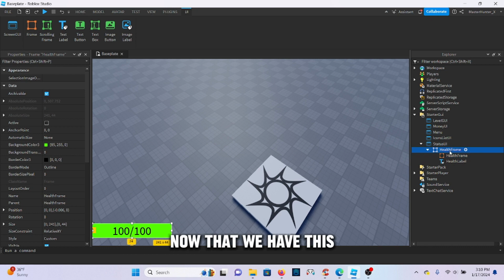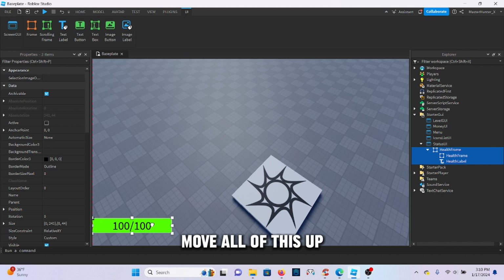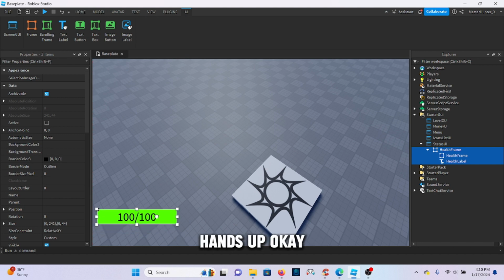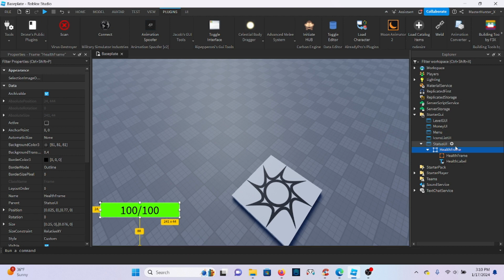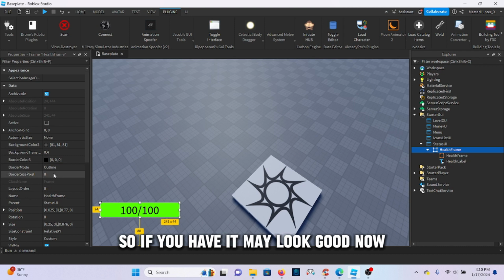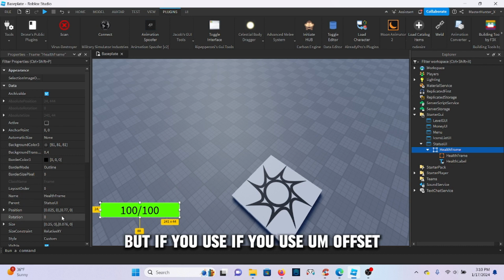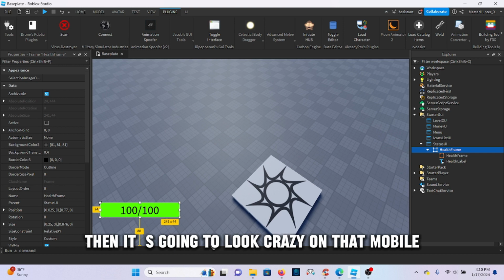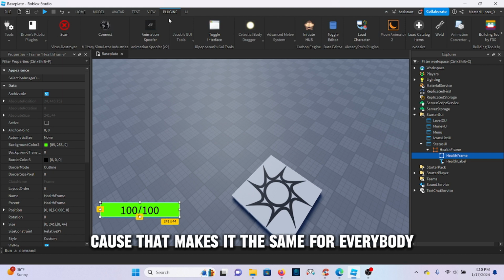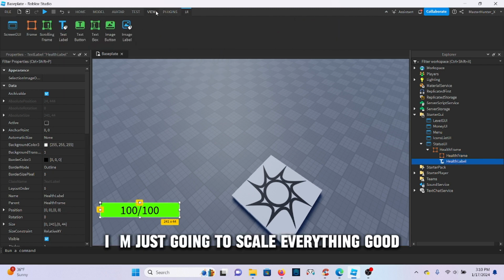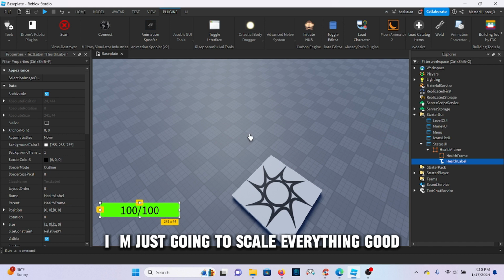Now that we have this, we're going to move all of this up, or move it away and up. I'm actually going to use my plugin, Offset to Scale, because if you don't know, Offset is relative to your screen. It may look good now, but if you use Offset, it's going to look crazy on mobile or other screens. So it's always best to use Scale, because that makes it the same for everybody. I'm just going to scale everything.